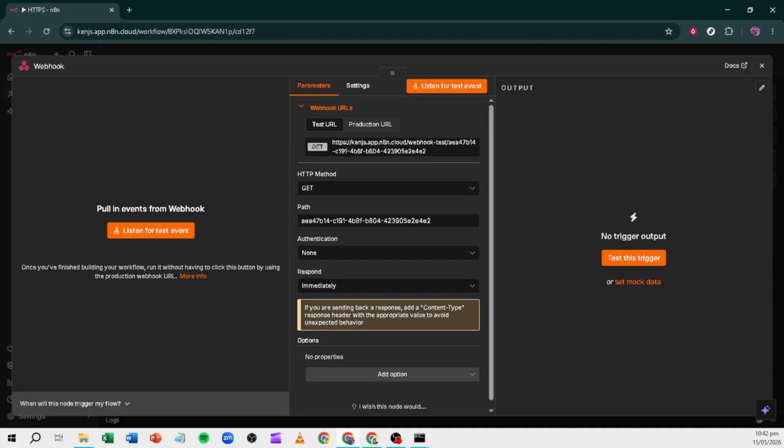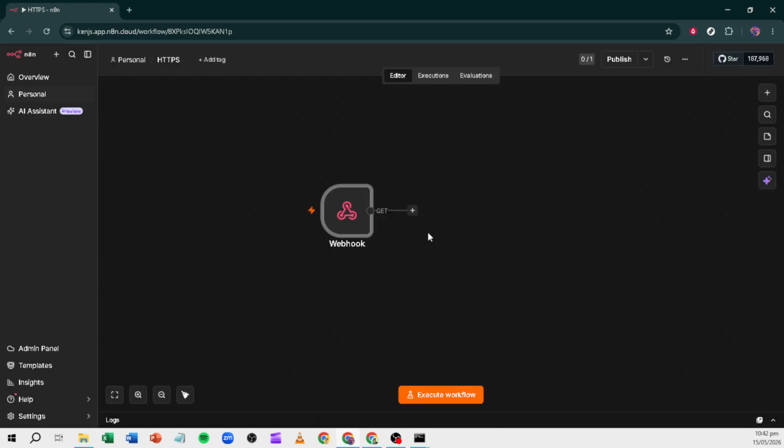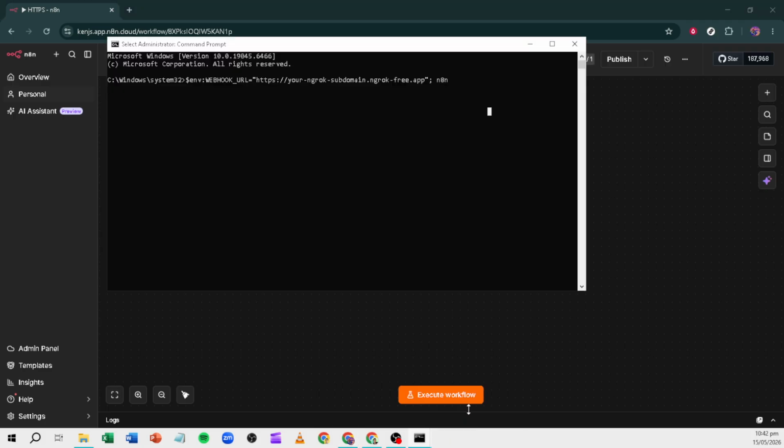A couple of tips as you work: keep both terminals open so the tunnel and n8n stay active. If Ngrok assigns a new URL later, update the webhook URL and restart n8n so the node URLs refresh. And always use the HTTPS forwarding link to ensure secure transport.